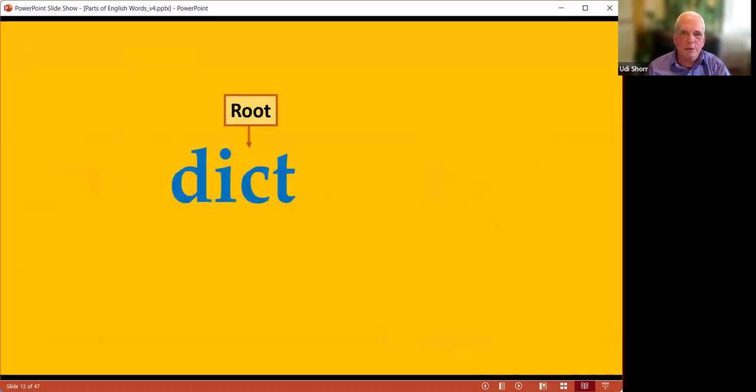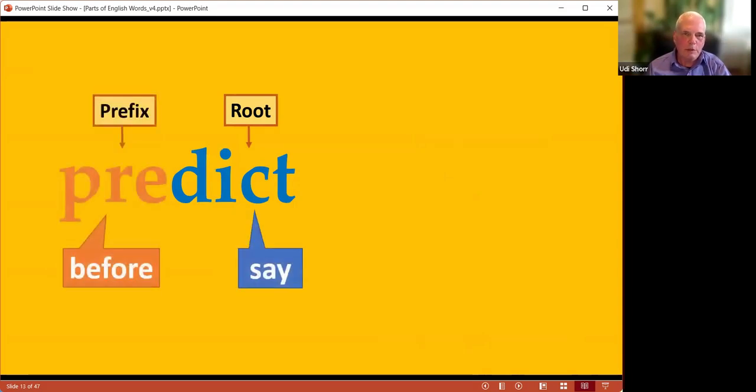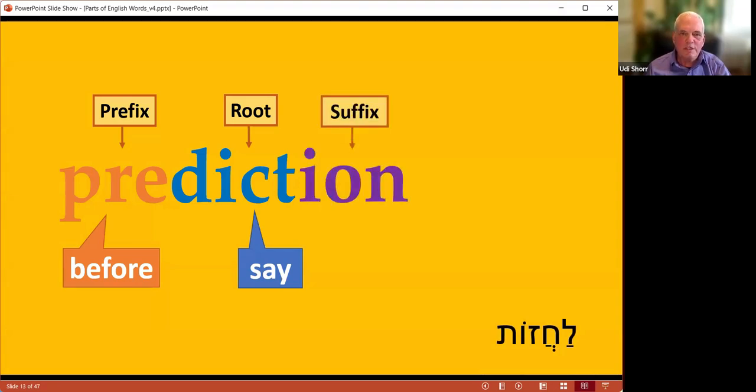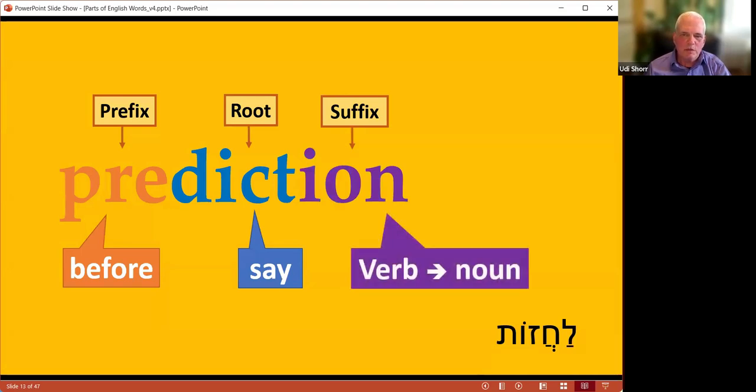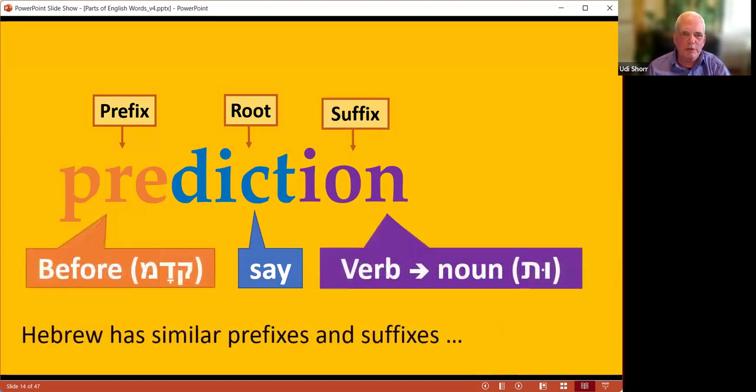Let's take another example. Here's the root dict, which means in Latin to say. And again, we put the prefix before. So to say before is lachazot, which is to predict. And then we have suffixes, which come after the root. And in this case, this suffix turns the verb into a noun. So to say before, what is the thing that happens when you say before? It's a nevuah, a prediction. So this is explaining to them how these words get put together.